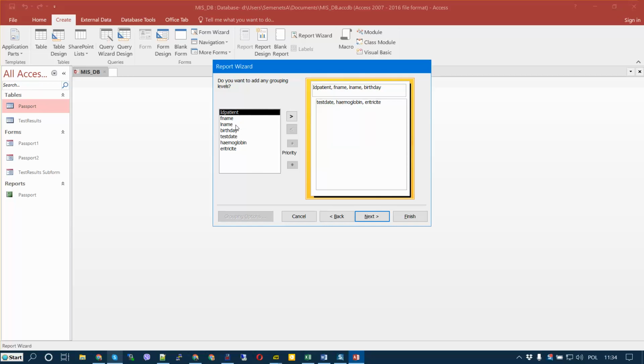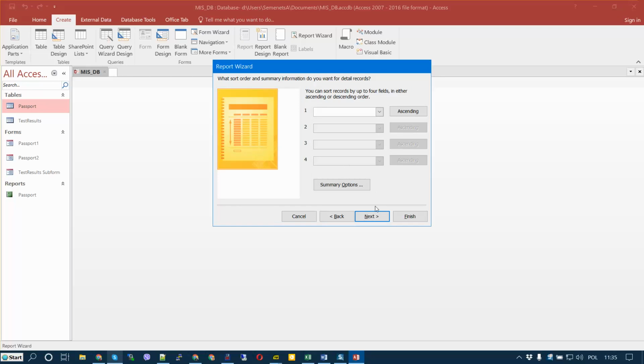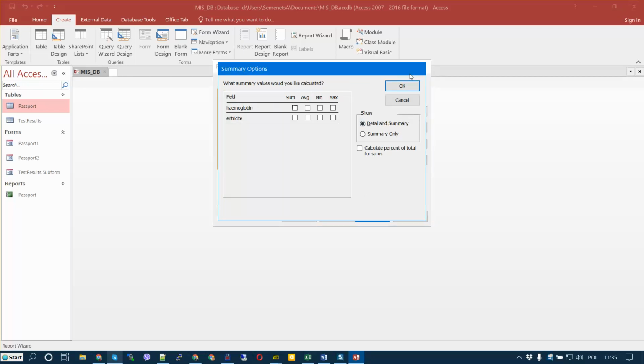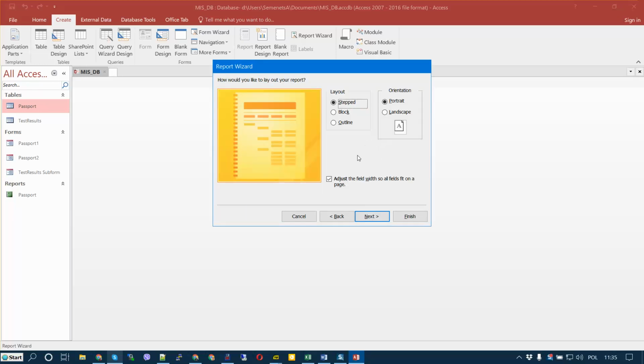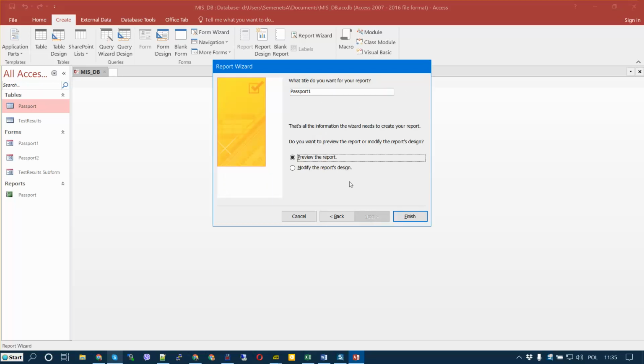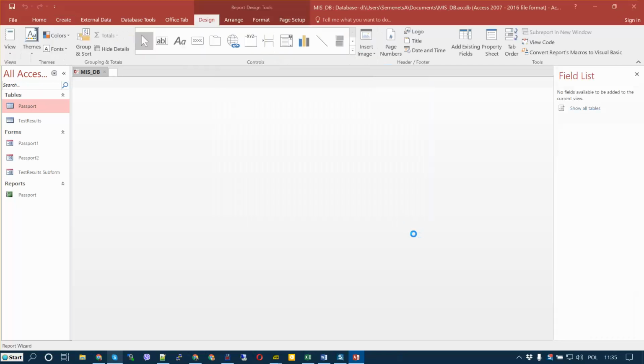Making any groups is actually not necessary. If you want, you can add some kind of groups. For example, it would obviously be good to have it by test date, separating each examination. And then you can make some summary options if necessary, if it makes sense. Okay. So we look like this one.